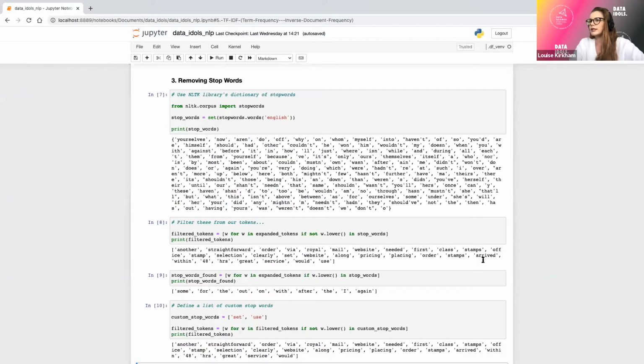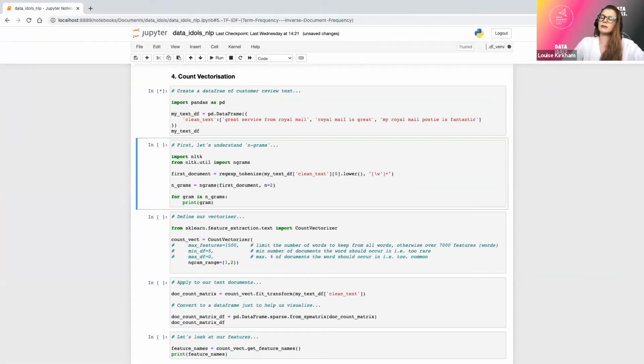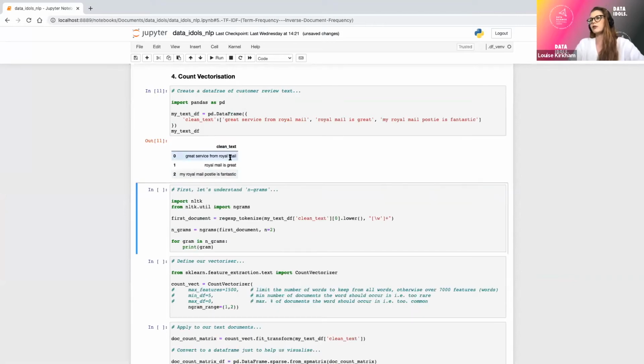So this time, let's have a look. I think I've made a data frame. Yeah, there we go. So we've got our 3 documents here. And before we dive into our vectorization, we're going to understand the term n-grams. So far we've broken down our text into individual word tokens, but it might be useful to include maybe 2 word phrases or 3 word phrases. These are named n-grams. So bigrams, trigrams, 4 grams, 5 grams, and so on.